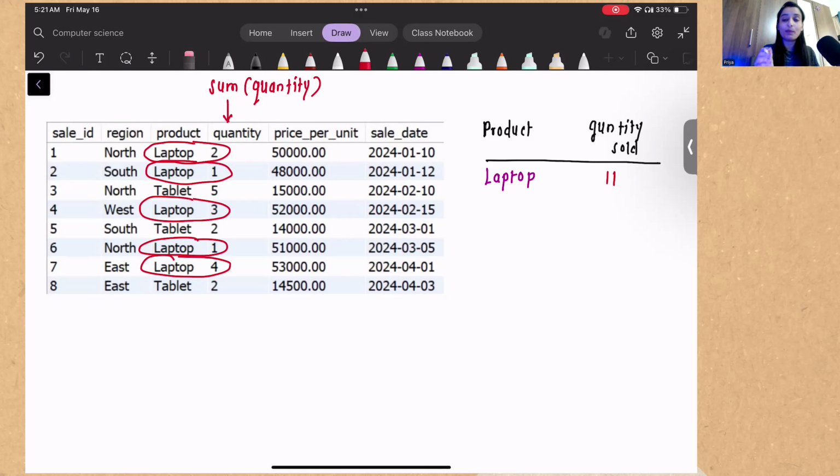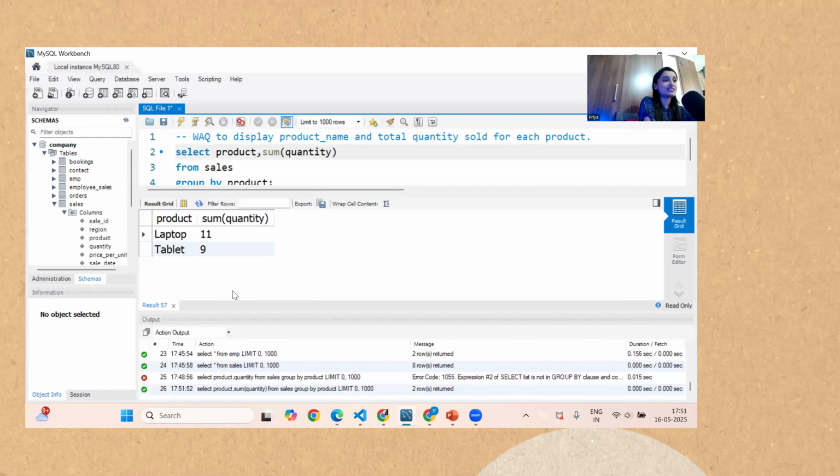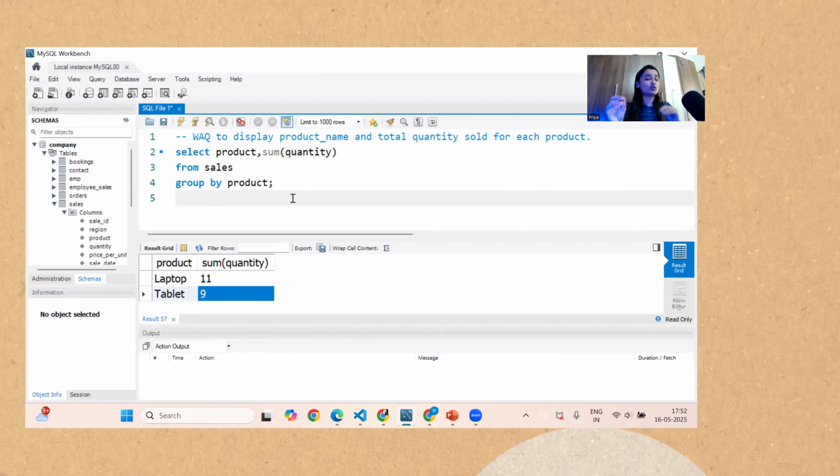Again, I'll share my screen. So what should I write over here? I will write sum of quantity. If I execute this, you will get the output. Is it correct data? Yes. So a total of 11 laptops got sold and a total of 9 tablets got sold. So very easily we can get the output.